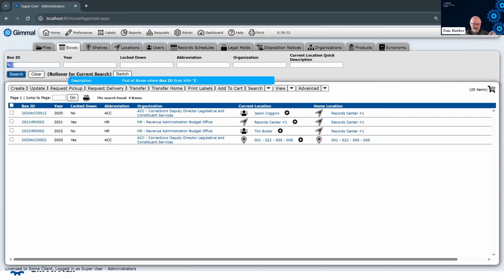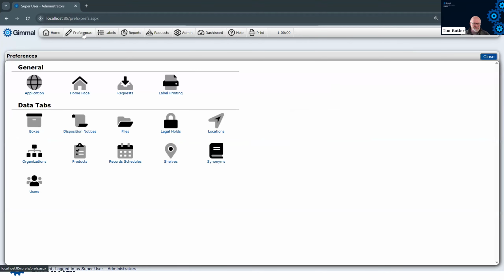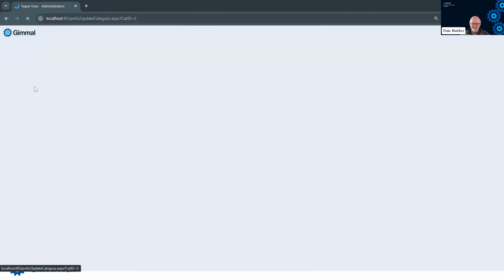So you've got a bunch of flexibility there, guys, both in terms of the default behavior via the preference, and also via dynamically providing the wildcards yourself ad hoc. Now, I want to go back into preferences and talk about a second one here under application.